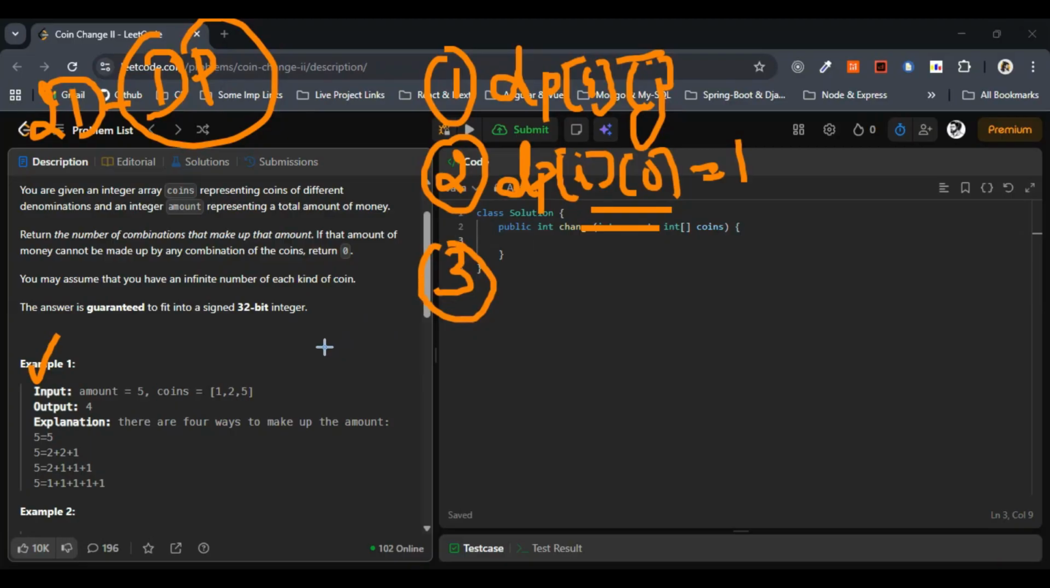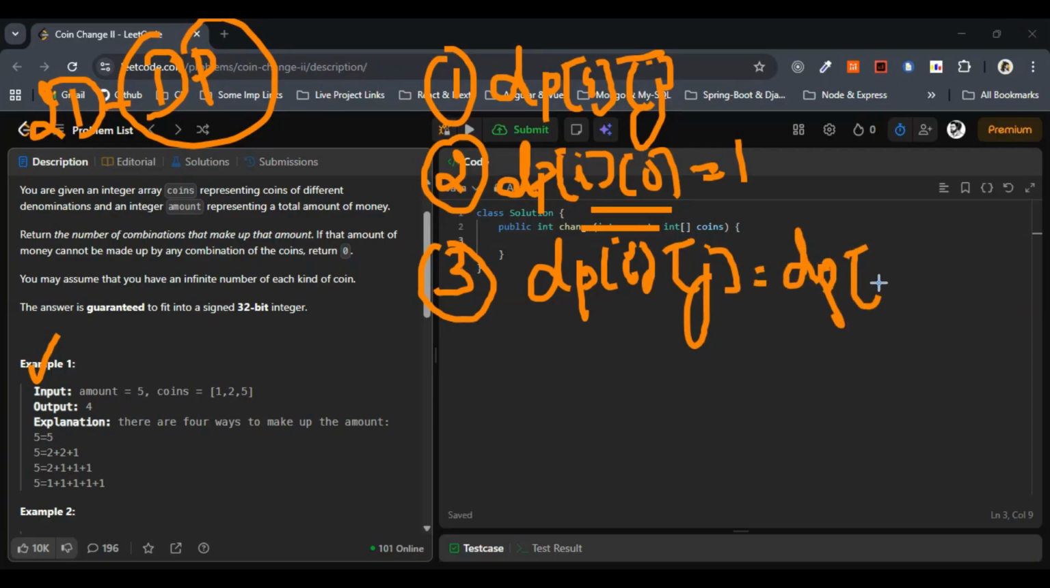If we don't take the 8th coin, then we can just write it in this way. dp of ij is equivalent to dp of i minus 1 j. So this is fine. Next, if we take the 8th coin, then we can just write it in this way.